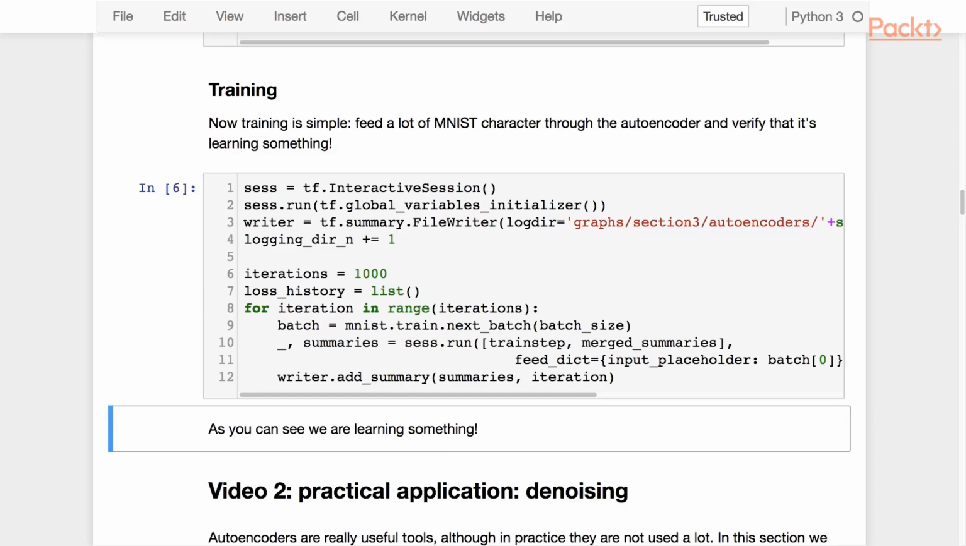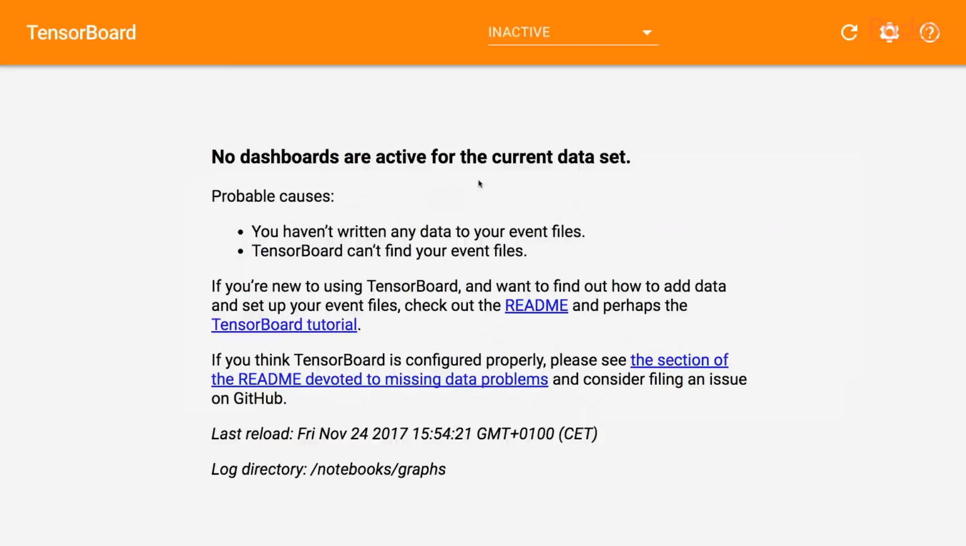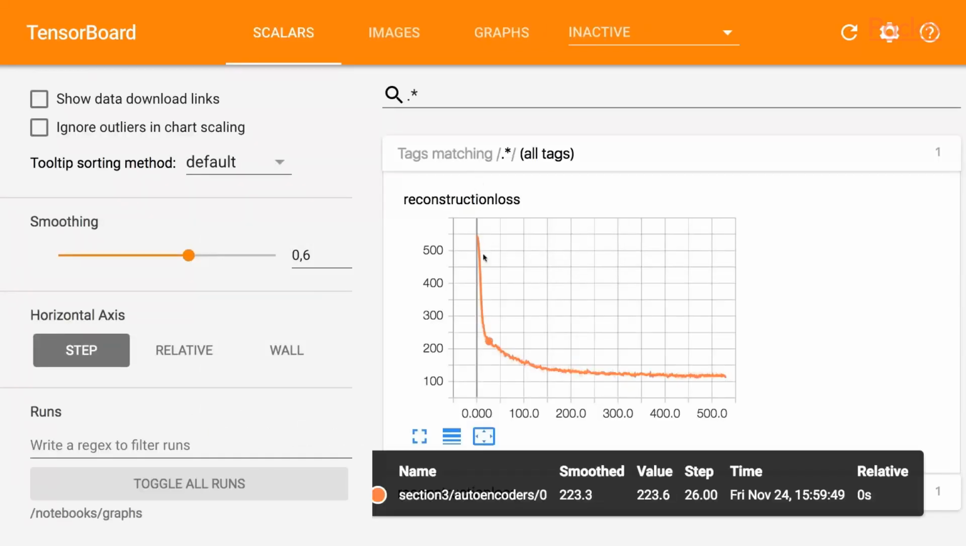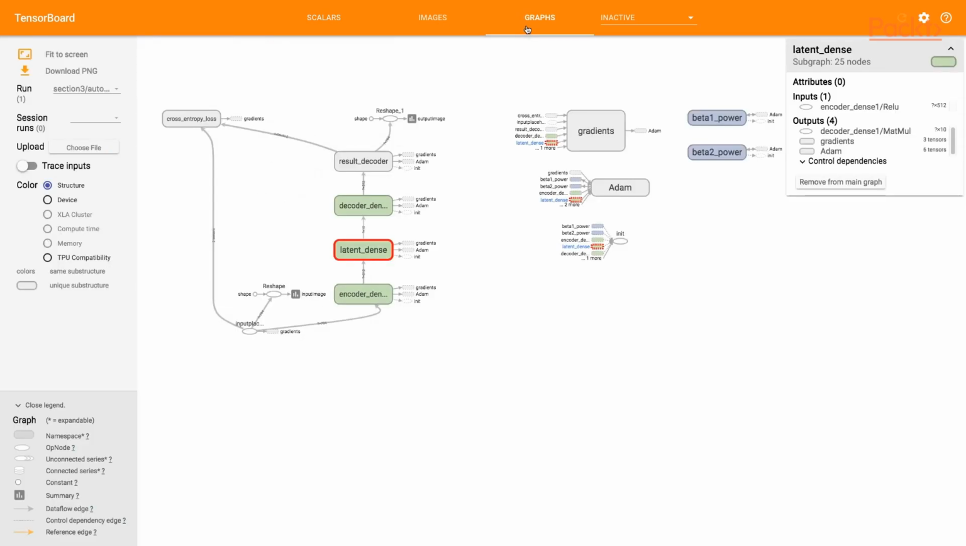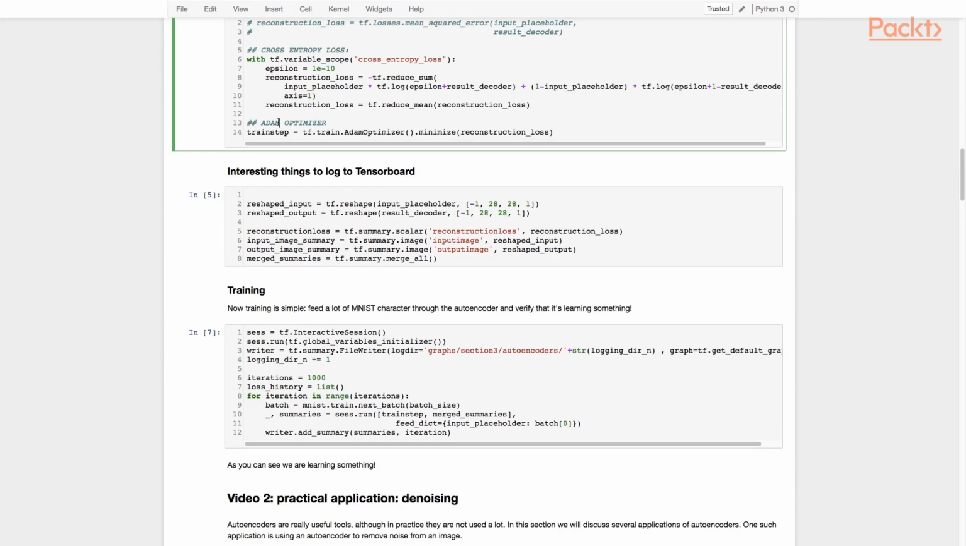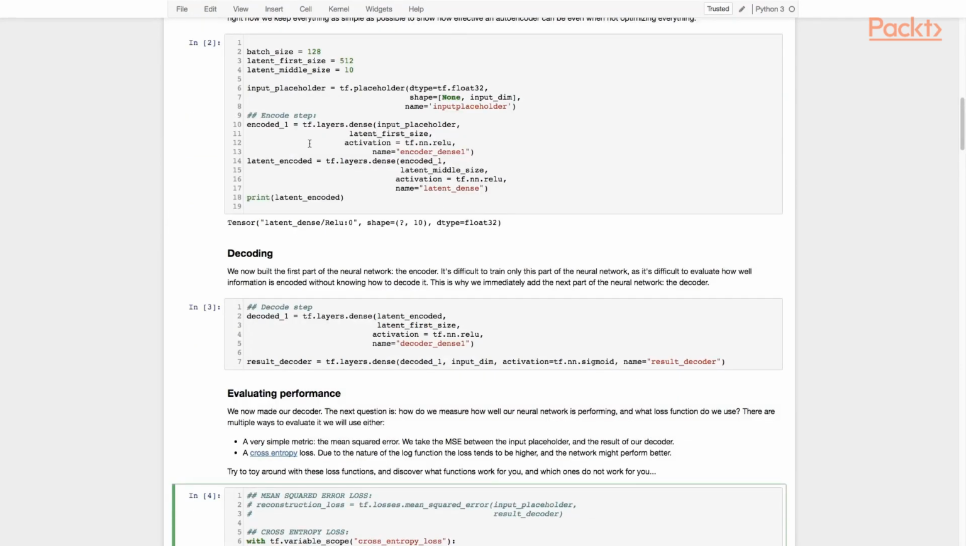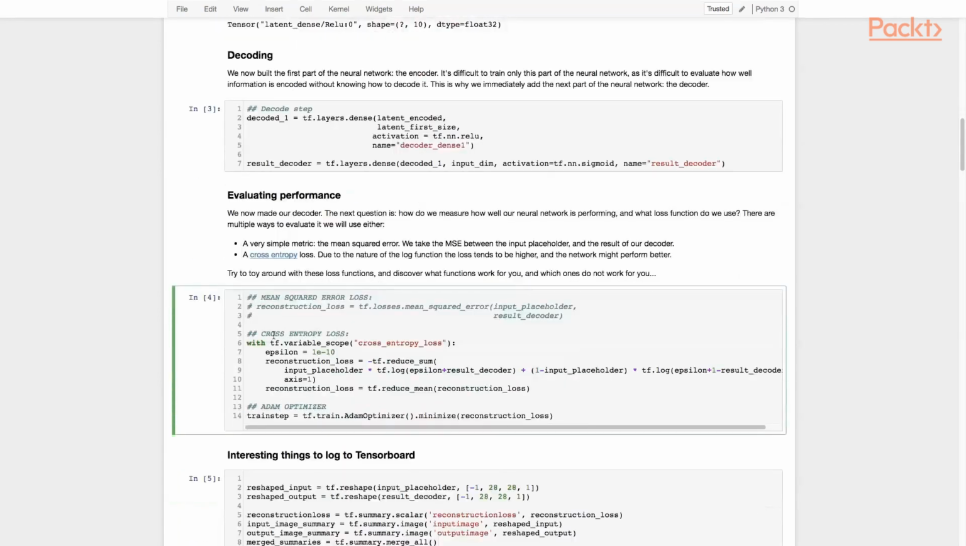Alright, so our neural network is now trained, and let's take a look at TensorBoard. So we see that our reconstruction loss goes down, so that's great. And when I just wanted to click on the graph, I discovered that I didn't name any of the dense layers. So what I did is I went back to my Jupyter notebook and I added some names just to make it easier to understand what's happening in TensorBoard. What I also did is I added the tf.variable_scope to the cross-entropy loss, because otherwise you get way too many tensors interacting with each other, which is pretty unclear.